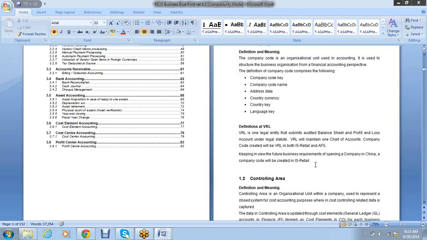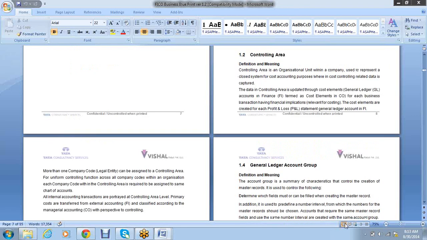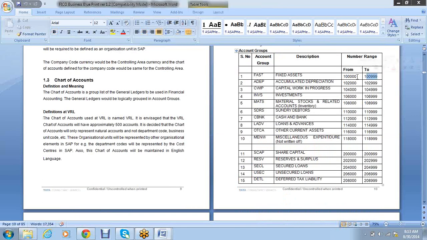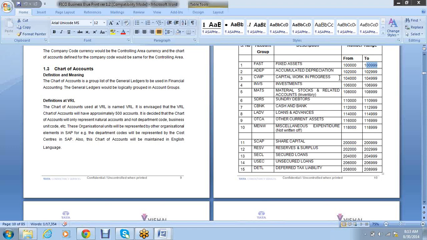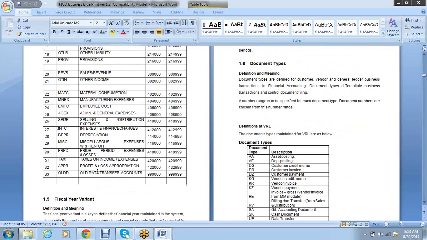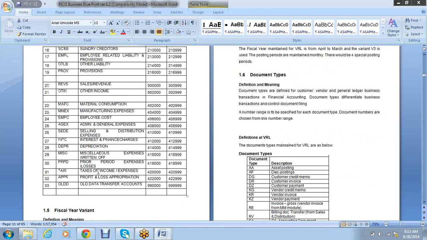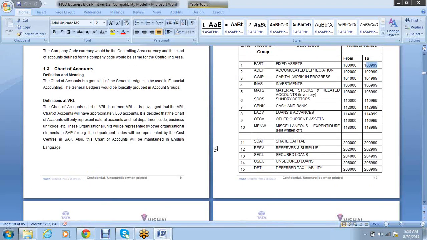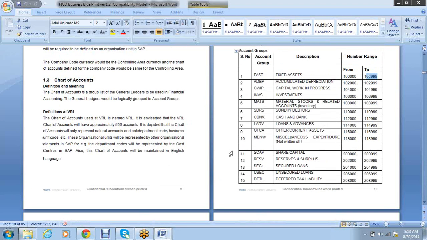Okay. These are all groups and they have given the GL number range. They have almost 33 kinds of groups. Kashi, I think you had shown us this earlier also, isn't it? The same one. Correct. Okay. This is the business blueprint I'm taking as our reference all the time. Okay. So this is account.